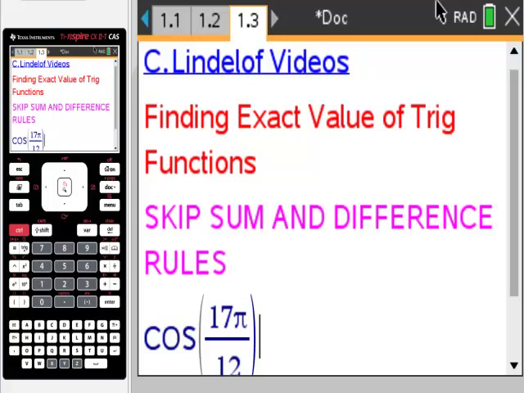Okay, in this video, finding exact values of trig functions. The idea today is to figure out how we can use this calculator to skip the sum and difference rules of trigonometric functions. So when would you use this? Well, you would use this for something like cosine 17 pi over 12 that we see here right in front of us.